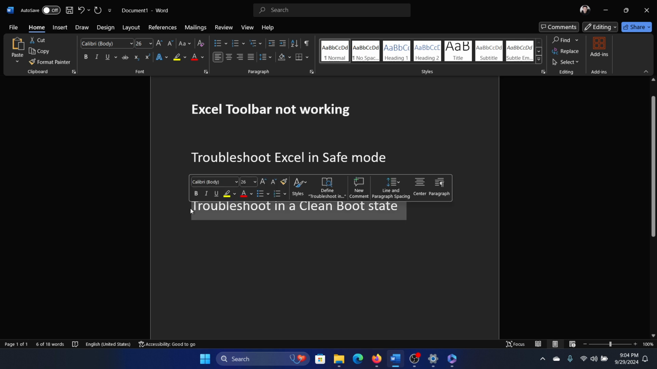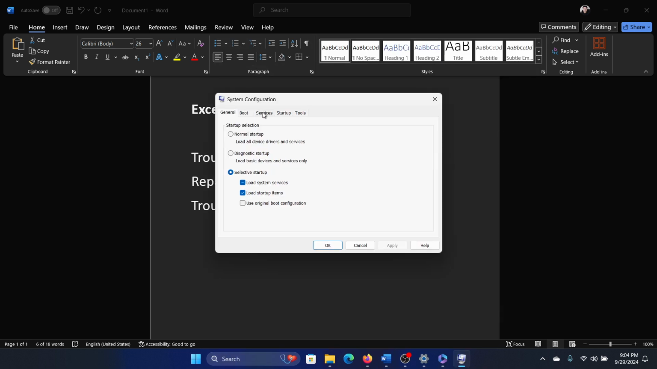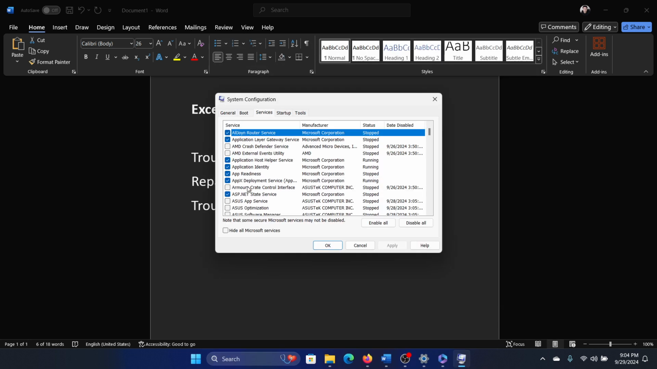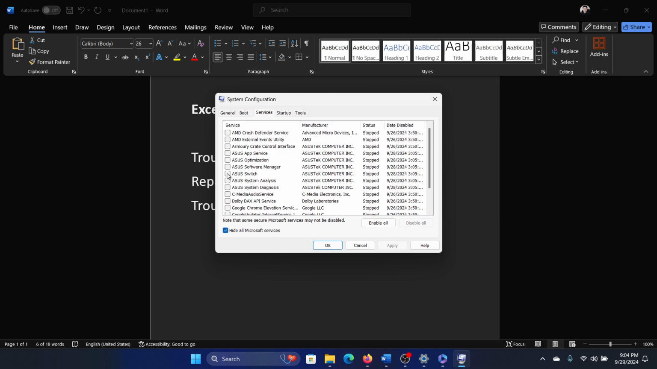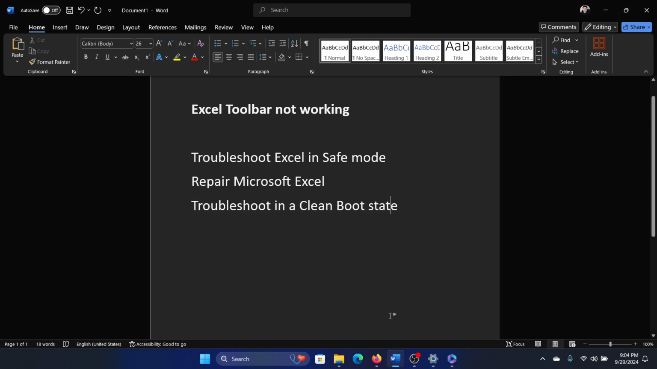And the last solution is to troubleshoot in the clean boot state. Search for System Configuration in the Windows search bar and open System Configuration. Go to the Services tab. Check the box associated with hide all Microsoft services. If any of the services is checked, click on disable all, select apply and then click on OK and finally restart your computer.